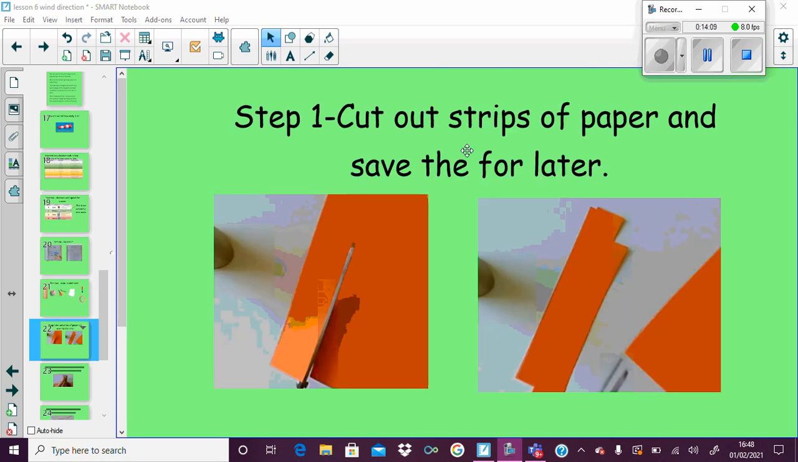Step 1, you are going to need to cut some strips out of paper and you're going to need to save them for later. So this is up to you. You can either do white paper and decorate it or just cut some strips of coloured paper. But a really simple and quick step, cut some strips of paper. Now you might need an adult to help you do that and it doesn't really matter how long they are.